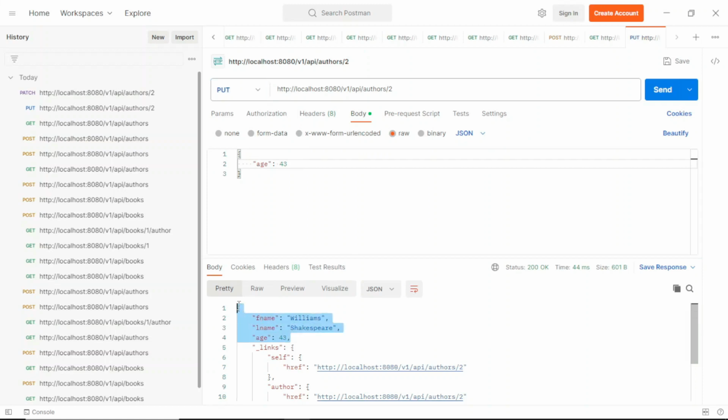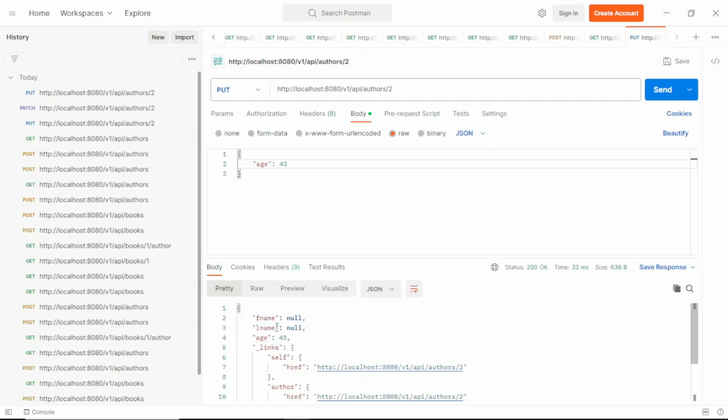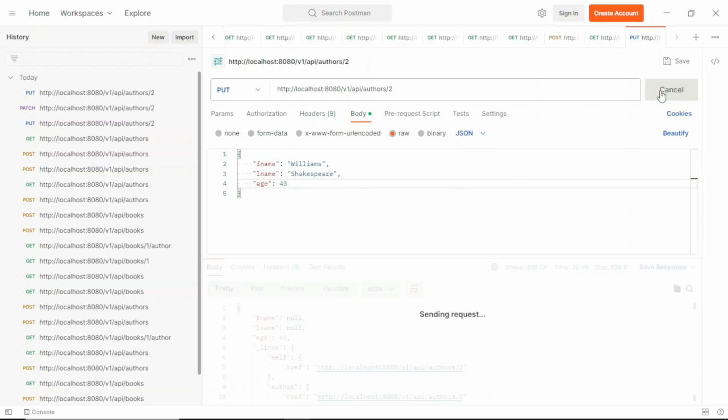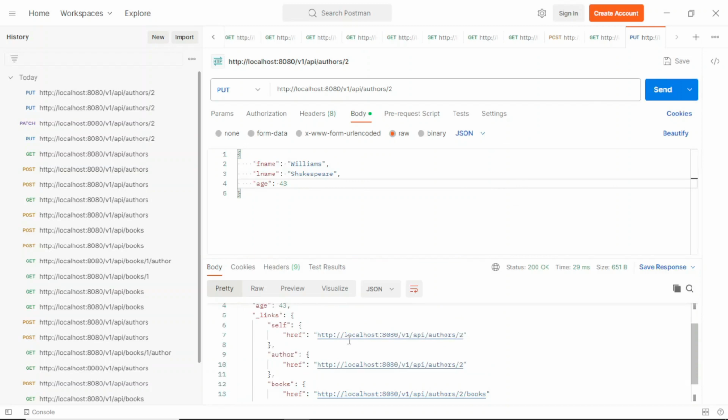So I'll just copy the whole of this, Ctrl C, and then I'll send the put request again. So you can see that we have F name as null and last name as null. So that is how the put request differs from the patch request. I want to correct that, so I'll do a Ctrl V and then I will send properly. So we've corrected it.